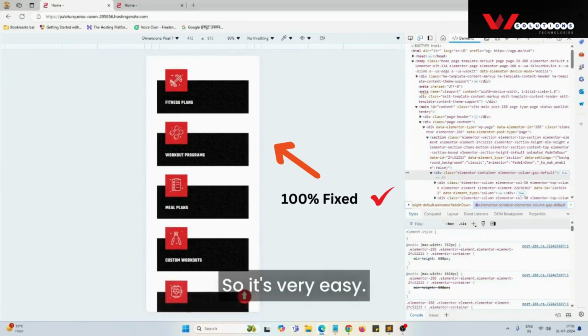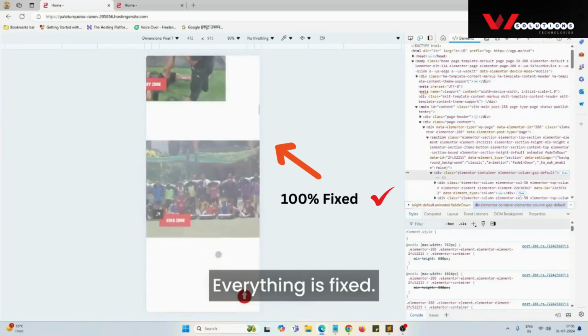It is fixed. So it's very easy, everything is fixed.